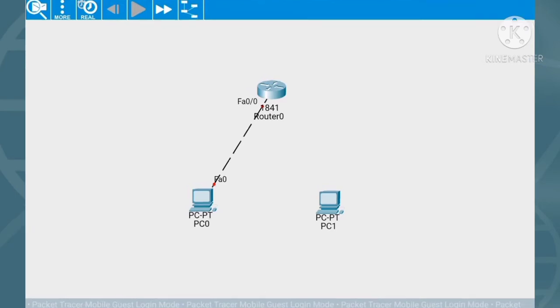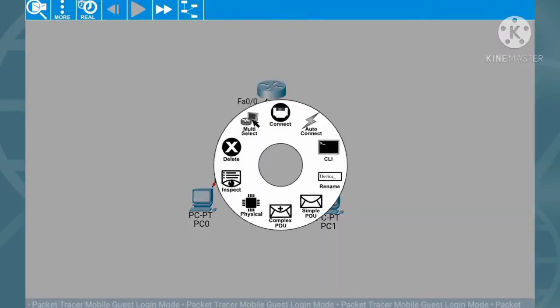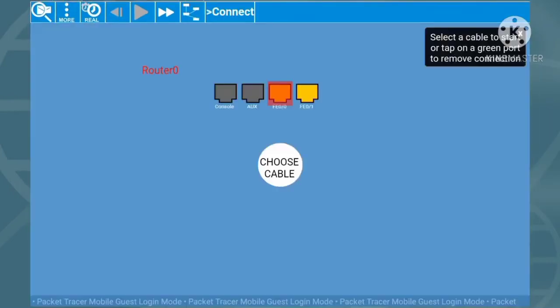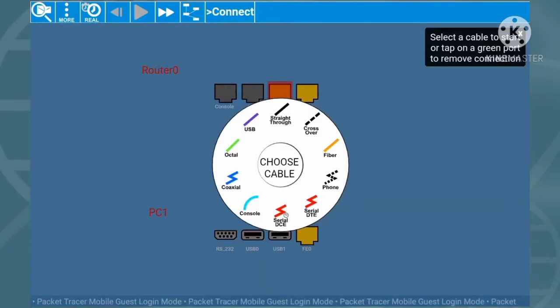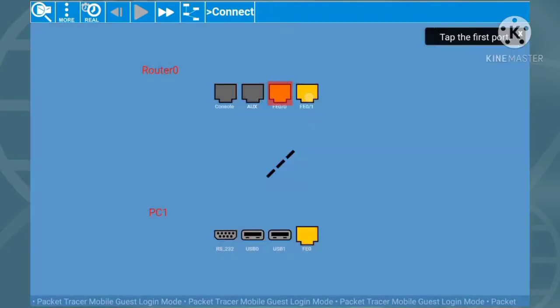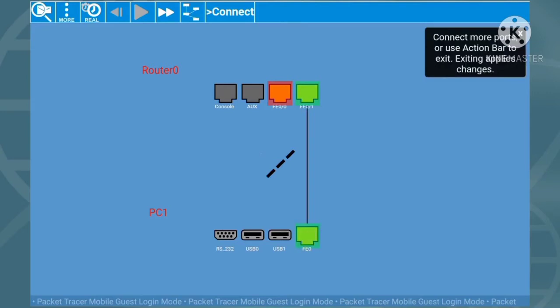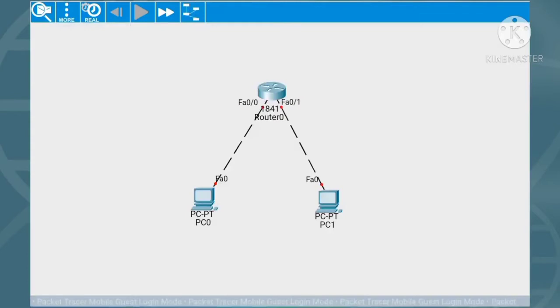The other option is to select Connect to enter the connection view. Once inside the view, tap on Choose Cable to show the cable selection menu. After a cable is selected, tap on the desired ports from the upper row and lower row to create the connection.